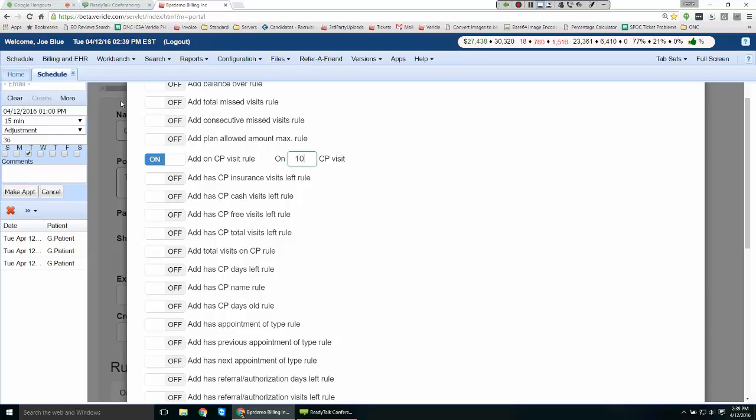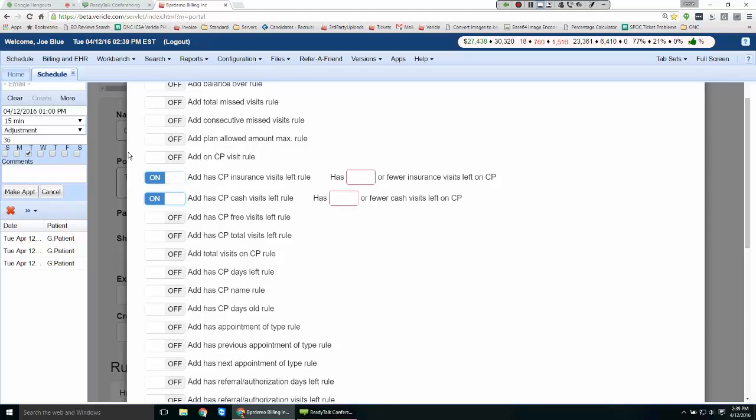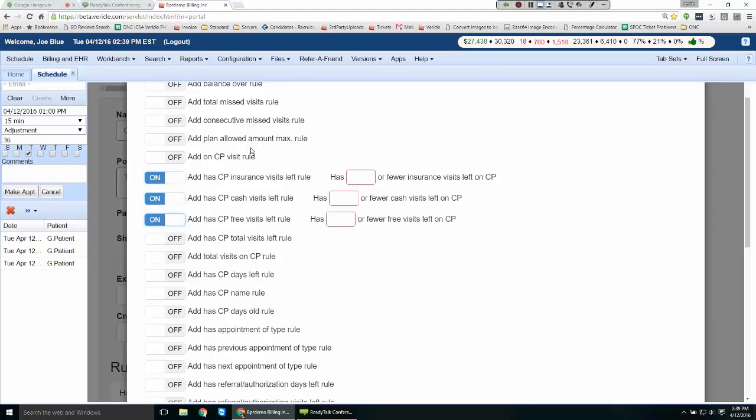All right, so let's go into the next one. The next 3 are very similar, so I'll go over them together. It's just counting down, instead of total visits left, it's counting specifically for how many insurance, cash, or freight visits are left. And it's this number or fewer. I want everyone to be aware of that. So if you put a 3 on here, this alert's going to pop up on the 3rd to last, the 2nd to last, and the last insurance visit of a care plan. And same for the cash or the freight.